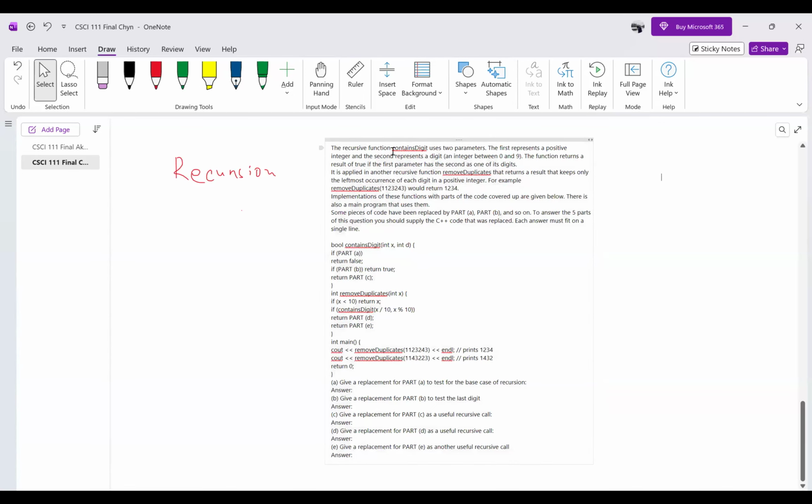Okay, so the recursive function contains digit uses two parameters. The first represents a positive integer, and the second represents a digit. The function returns a result of true if the first parameter has the second as one of its digits. It is applied in another recursive function, remove duplicates, which is this part. Let me indent them so I know which are the functions. And then this is the main function.